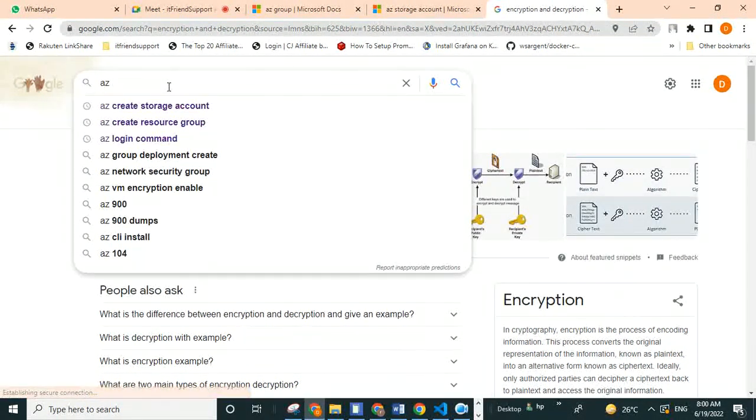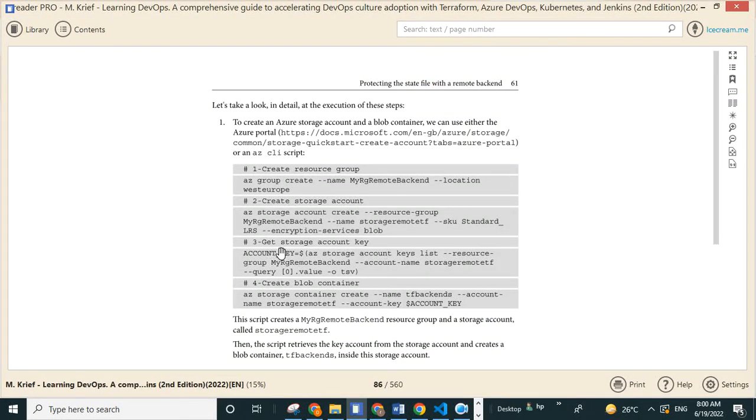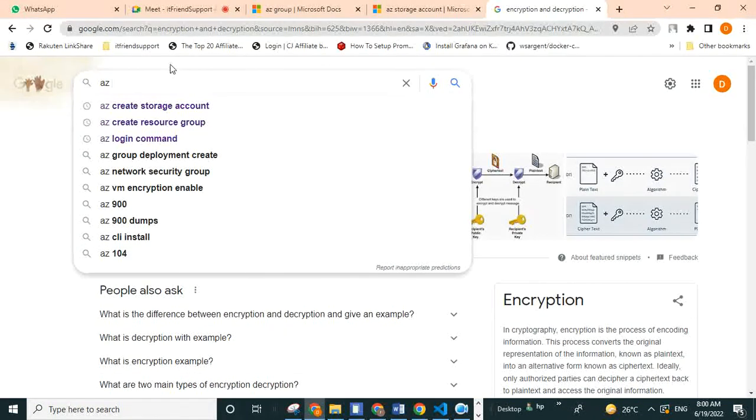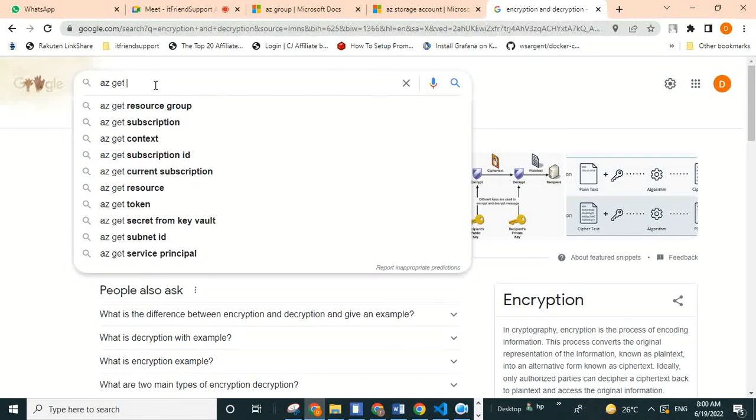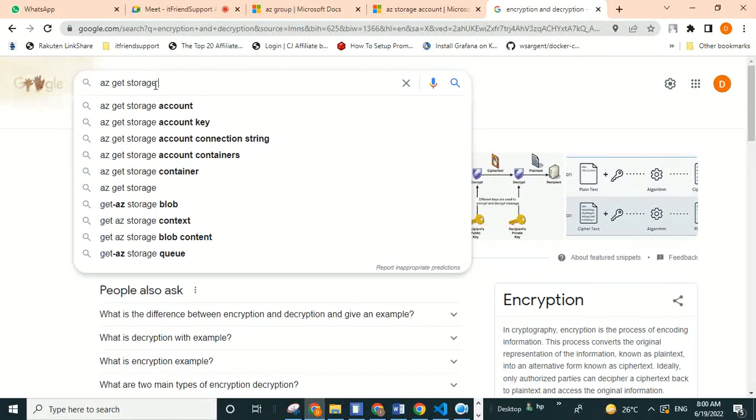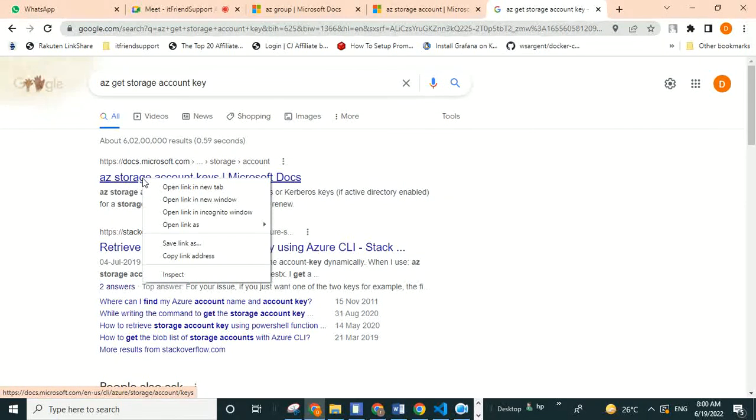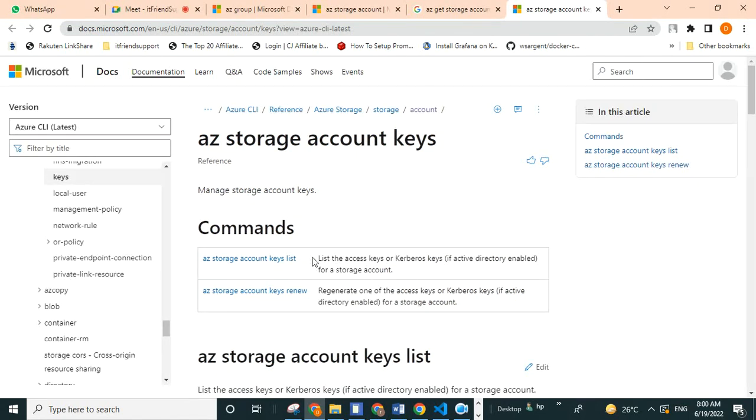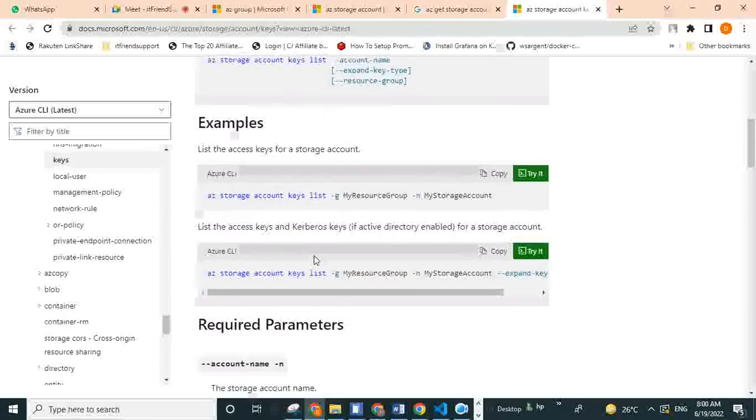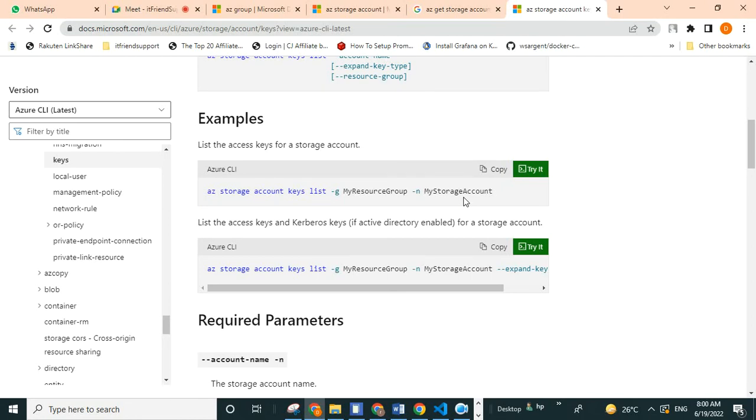az, what is the experiment? Get a storage account key with az. So I will type like that: az get storage account key. See that, it is popping up. Example. So list. This is the command. So I am pasting it into the notepad.